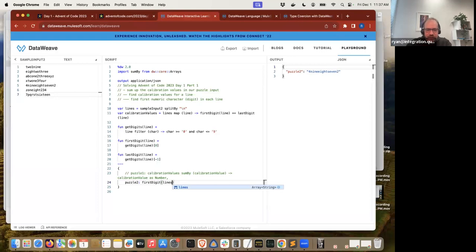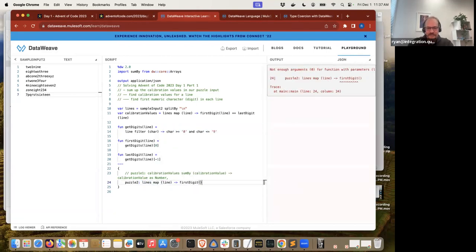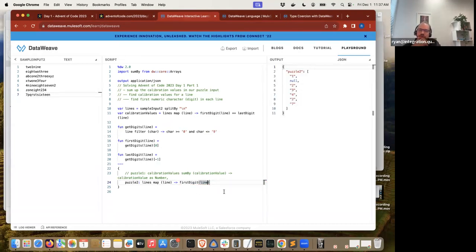Wait a minute, I didn't do that right. Oh, I have to map the lines like we did in calibration values, right? Lines, map, line, first digit line. There we go. Oh, look what happened. Why does line 2 have a null? First digit gives me a null on line 2. So I think we found our issue. We need to fix our first digit function. There's 2 things wrong with it. It should never give us a null. So why does line 2 give me a null for first digit?